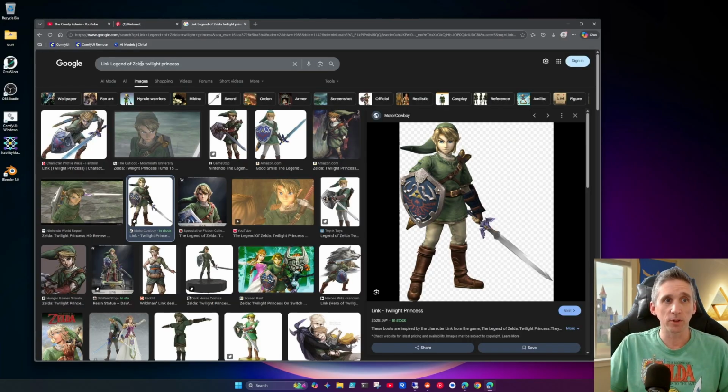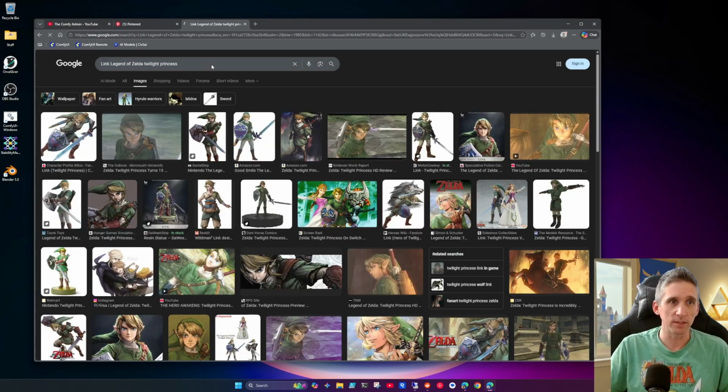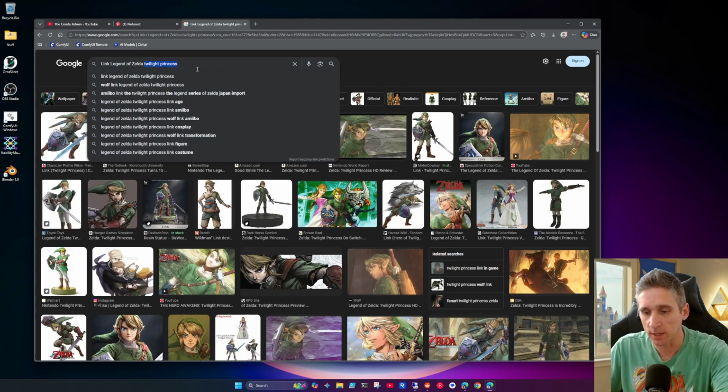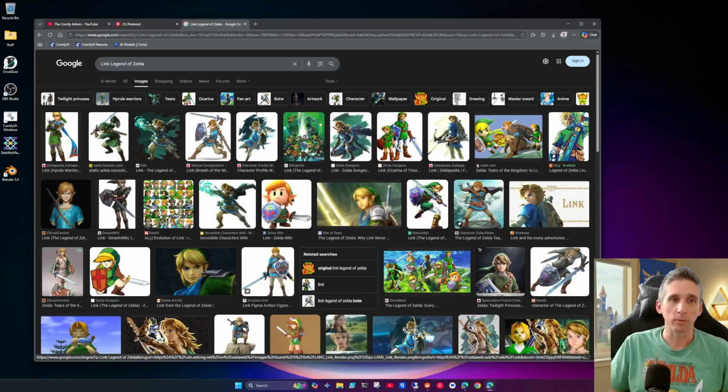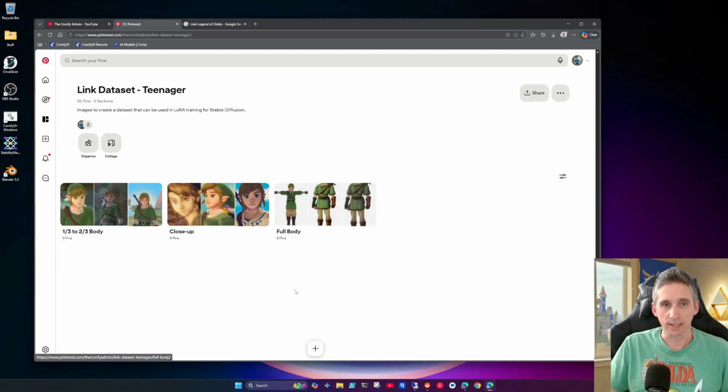Because if you guys are familiar with Link from The Legend of Zelda, he comes in a lot of shapes and forms and sizes and ages. The initial design was for an 8-year-old. That's very close to Wind Waker, Link's Awakening, very, very similar. I like the older version, the Twilight Princess, Skyward Sword, so that's why I have done this.